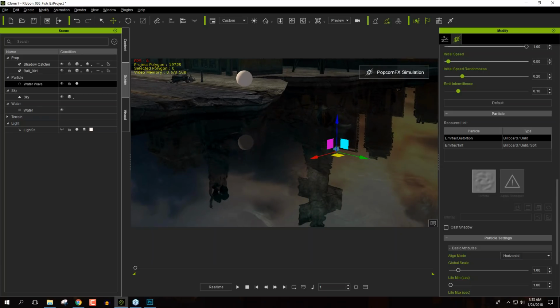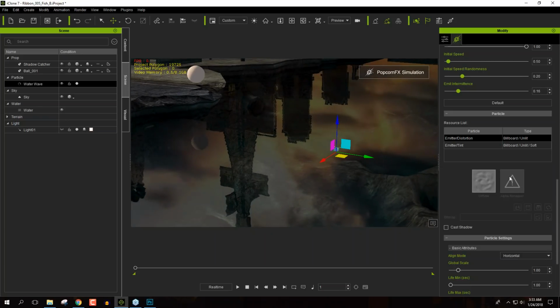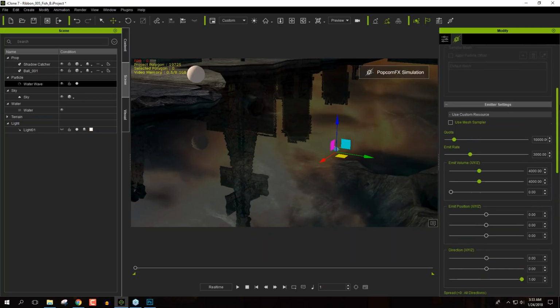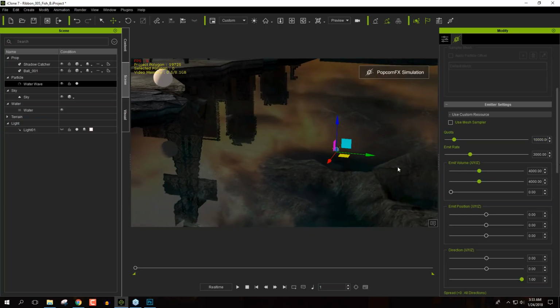There are all kinds of options you can change here. I'm not going to get into too much detail on the distortion. All you really need to know is how this distortion is achieved. We have emit volume at 4,000 by 4,000, a 4,000 unit radius around this little dummy, and that's where these distortions are emitting. Believe it or not, it's just multiple distortions. We're emitting distortions at a rate of 3,000, and the quota is 10,000. So we have 3,000 distortions emitting at once, and that's what creates the effect of the waves. Basically 3,000 of those little ripples that I showed you earlier.